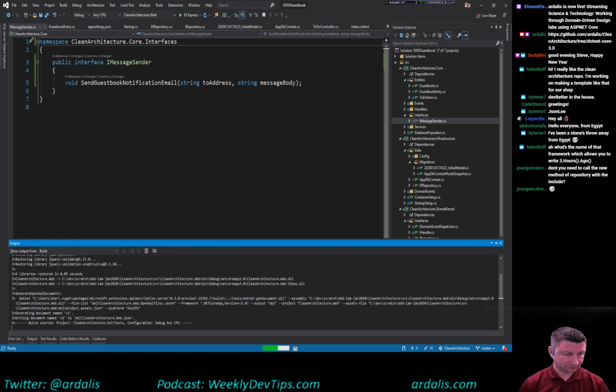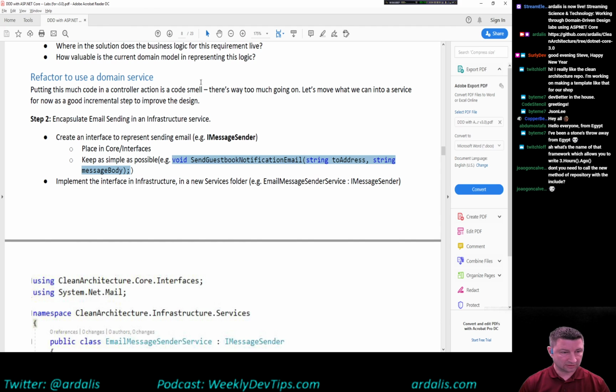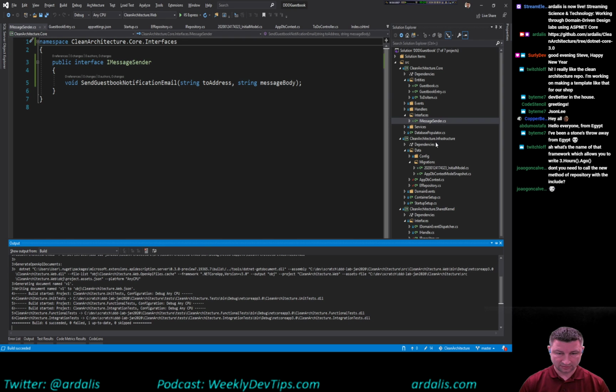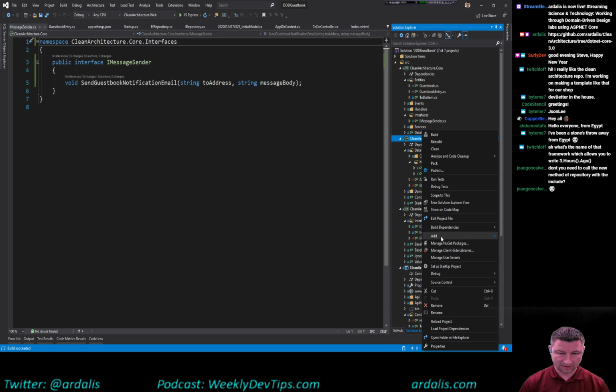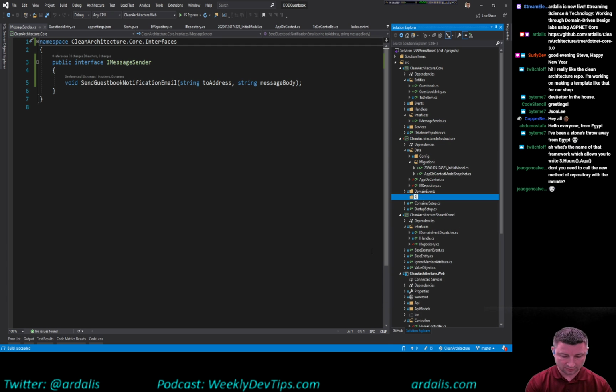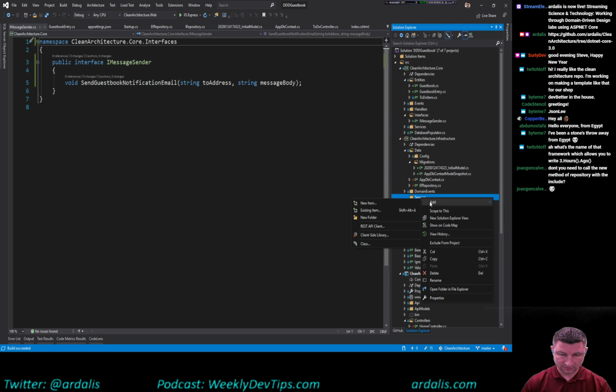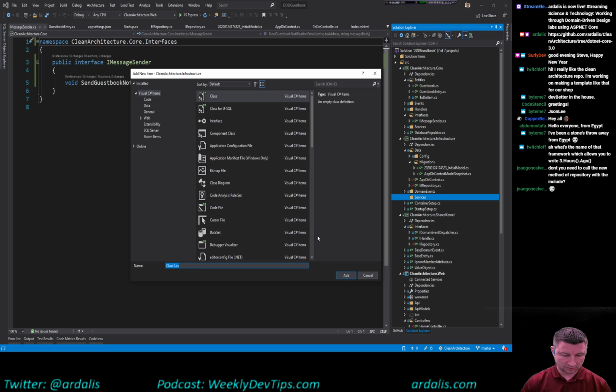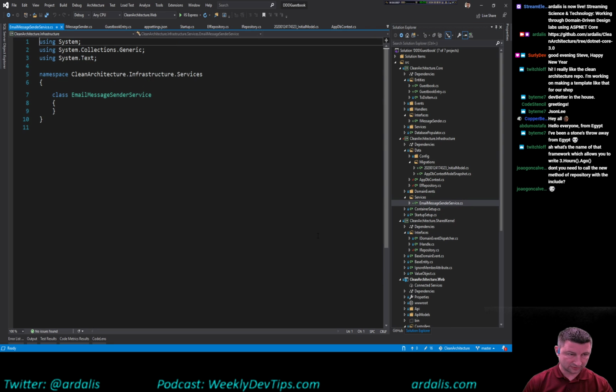We have an interface. Check. Next, implement it in infrastructure in a new services folder, like email message sender service. Alright, sounds good. So I don't have an infrastructure services folder, so we're going to add a new folder, services, and we're going to add a class called email message sender service.